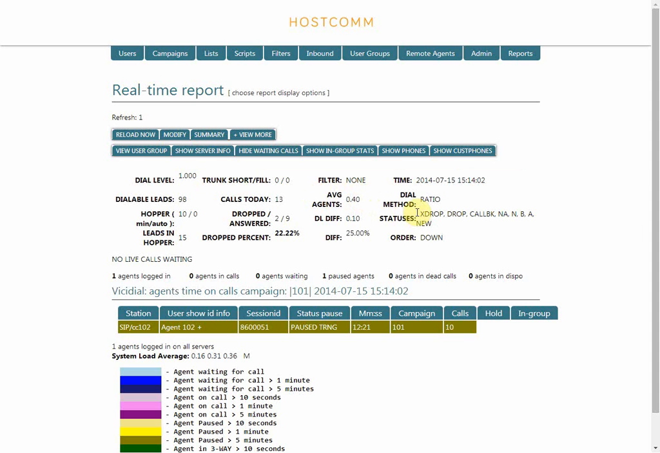And then we've got the types of leads that we're able to dial from this campaign. So leads that have previously been dropped or been set as callbacks, or no answers, or busies, or answer machines, or new leads. And we've got the order in which we're dialing the data as well. So we're dialing our list from the top down at the moment.